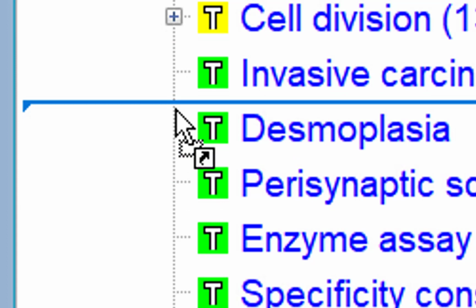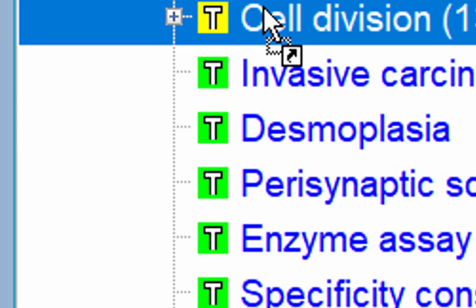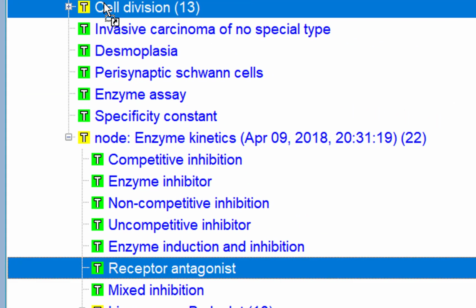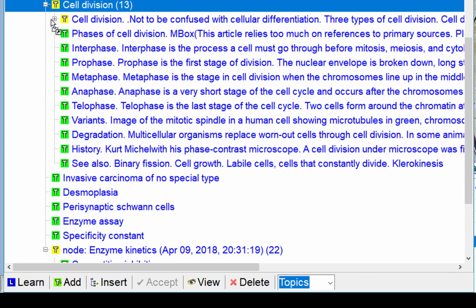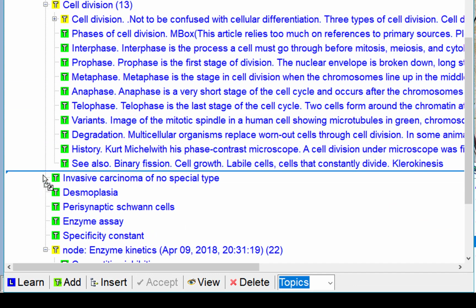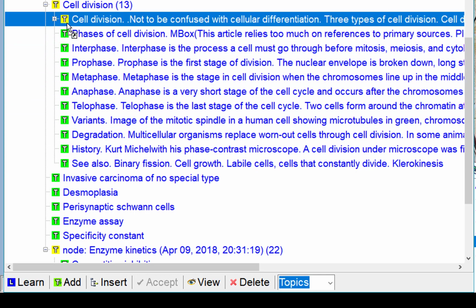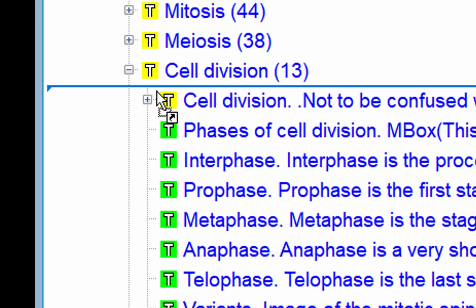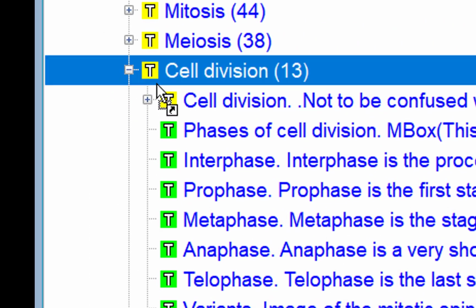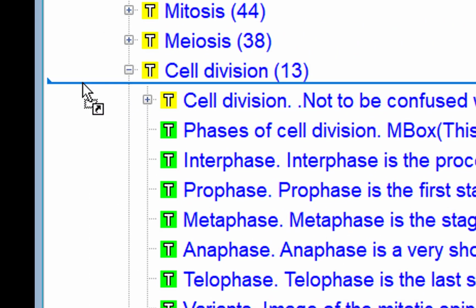So I could drop it or just add as the last child, or maybe wait a little bit, maybe to auto expand. Yes, and now I could drag it somewhere in here. Or like that. A bit tricky.